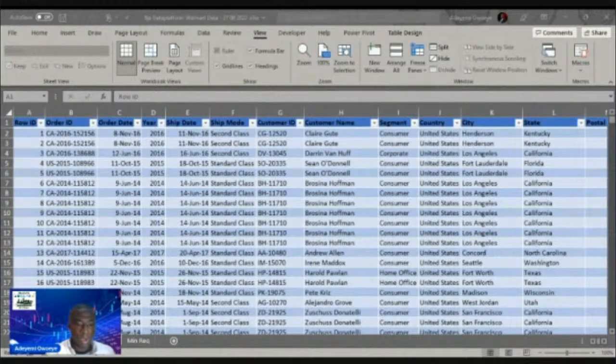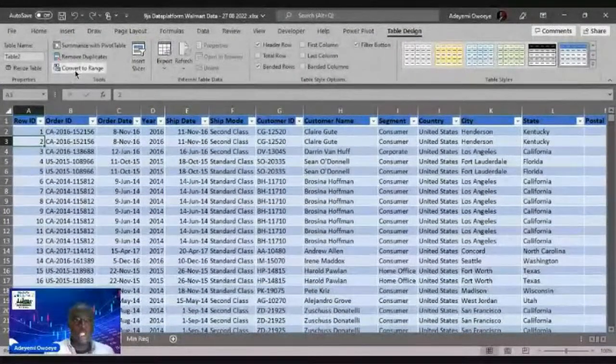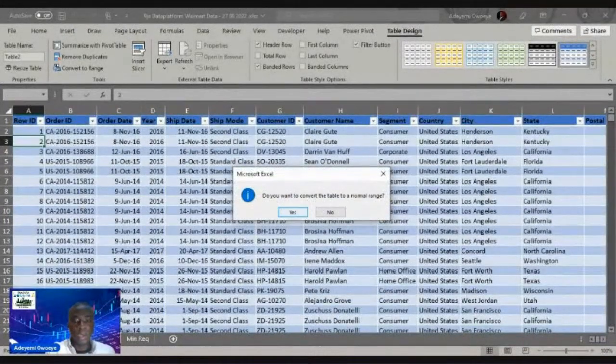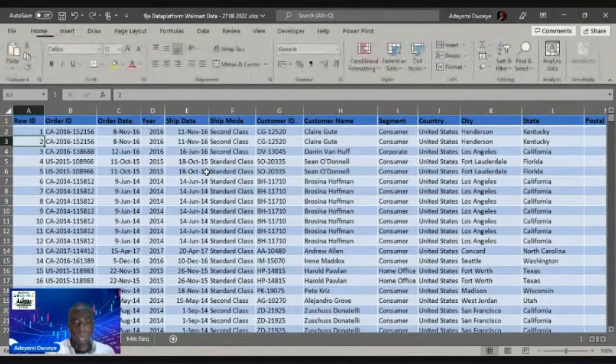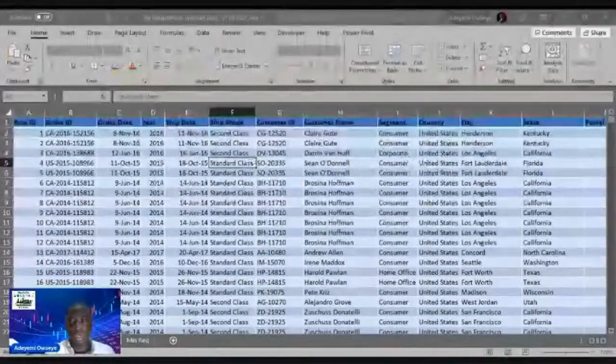What I just did was I said our data set here belongs to Walmart. One of the things that we need to do first is change this to an Excel table. To get an Excel table, you just use the command Control T. Once you use Control T, you click on OK.